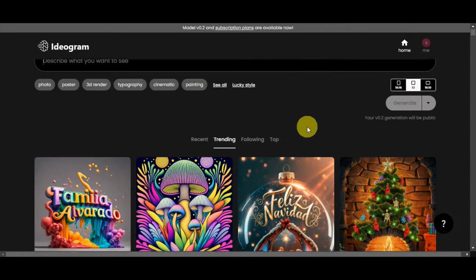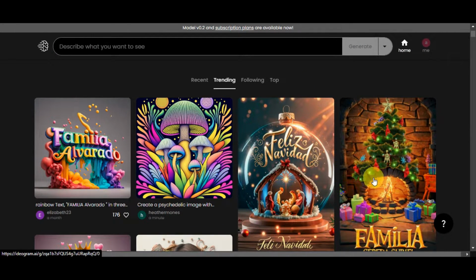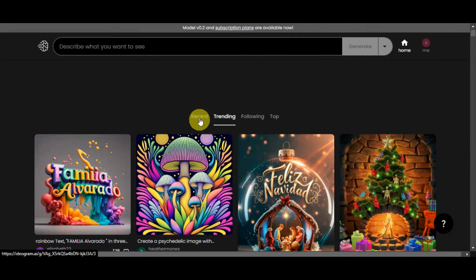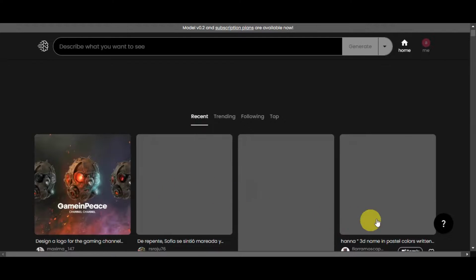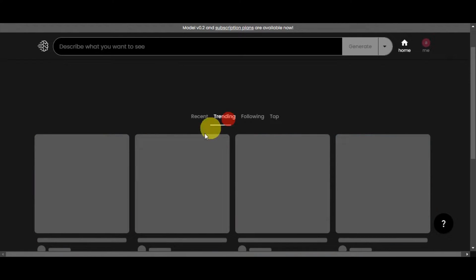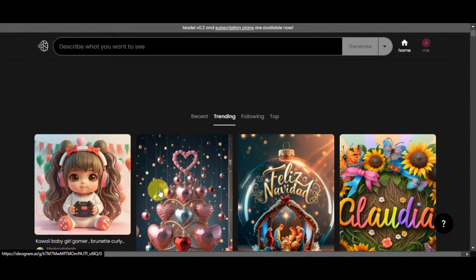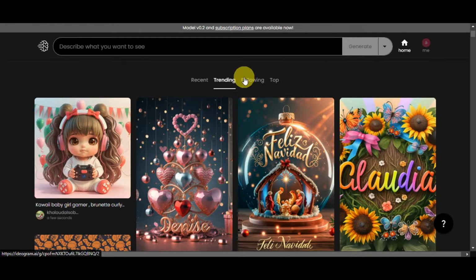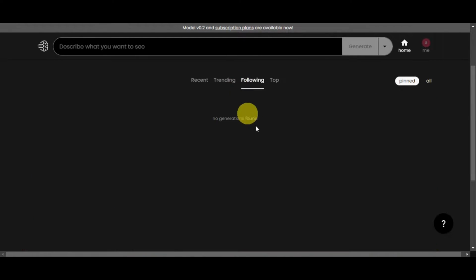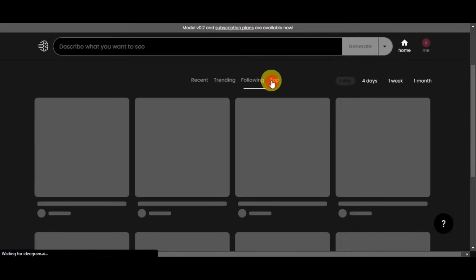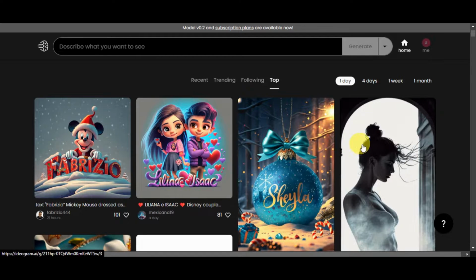Now, going back to the home, you should be able to see the trending generations. These are done by other users. We could also see the recent ones that are done. Trending shows the most liked or popular ones. And if you have followed anyone, you should be able to see their generations here. You could choose from pinned and all, and also the different top generations here.